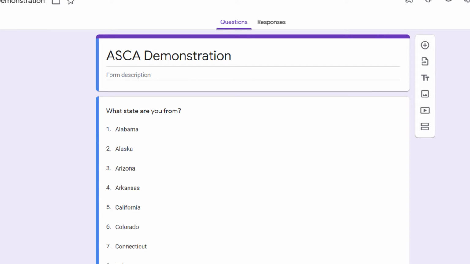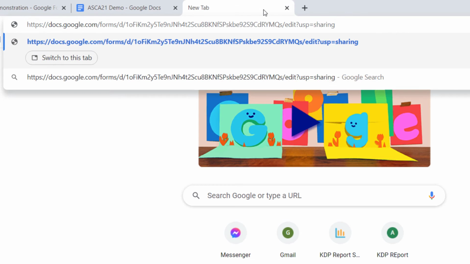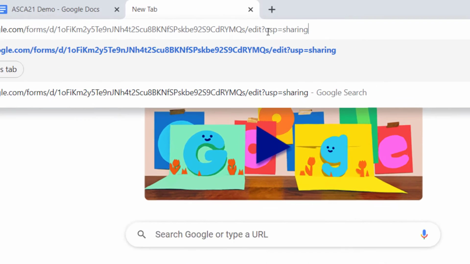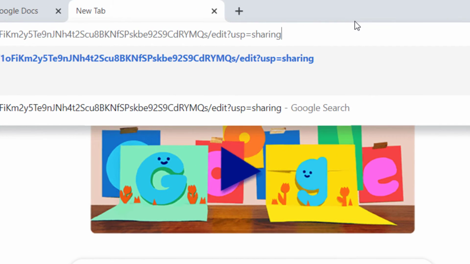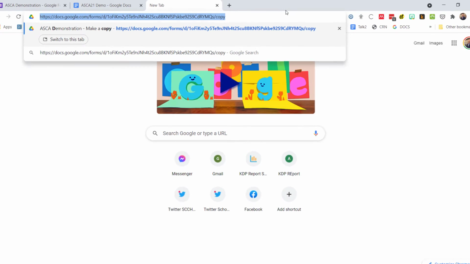So now that we've copied that link, we're going to open up a new tab and paste it. And you can see here's the trick. At the end, it says edit and then question mark usp equals sharing. We're going to get rid of everything starting with edit, and we're going to say copy. All right, this is the link we're going to share with everybody. So make sure you change the link before you share.